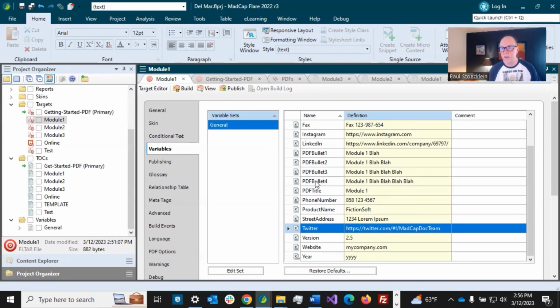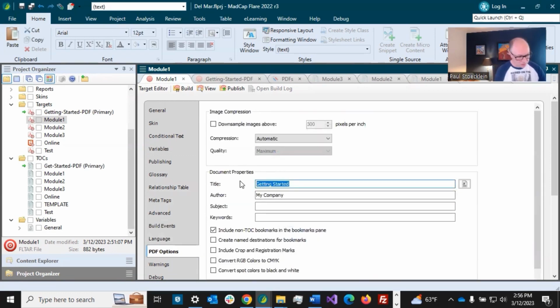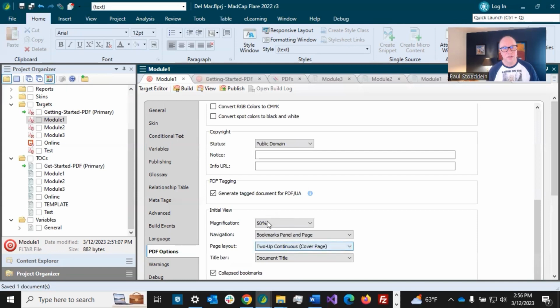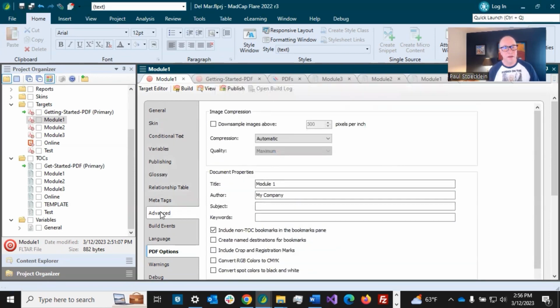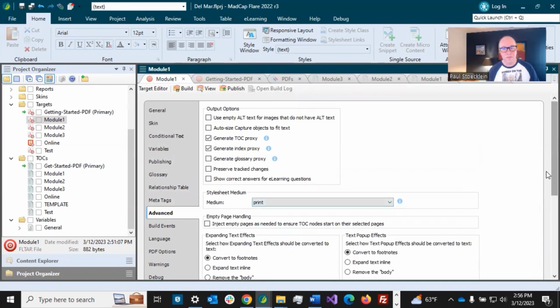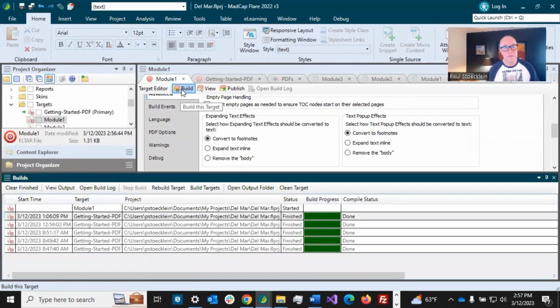And now let's go to our PDF options, and we'll change this metadata in here, the title, to Module 1. That's really all we want to do. These other settings, like TOC or these options, collapse bookmarks, and these, we want them to be the same. On our advanced tab, we're still going to use the print medium, and we wanted to use TOC depth. So we saved time by making a copy of this thing. Now let's just go ahead and build and look at the Module 1 output.